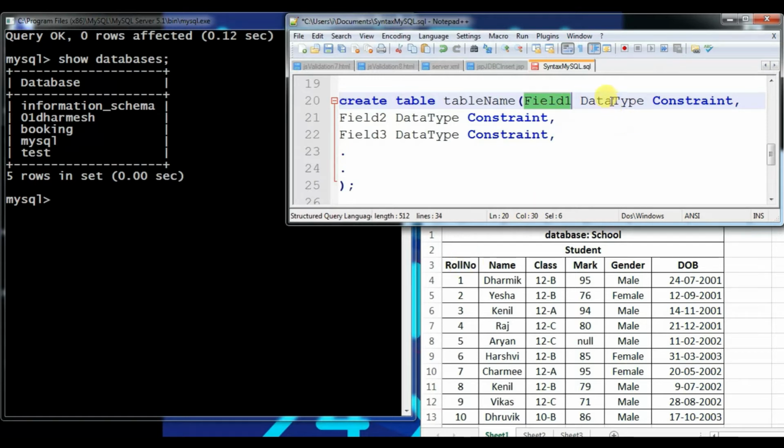For the data type, as we have seen, there are many data types that you can assign in MySQL as per the value stored in the particular field. Right now roll number has a numeric value, so you can use int over there. Name has a character value, so you can use char or varchar. In class you can use the same, char or varchar. In mark you can use int. In gender you can use char or varchar, and dob? Yes, it is in date format, so you can use the date data type over there. So field 1 is roll no, data type int, and constraint.